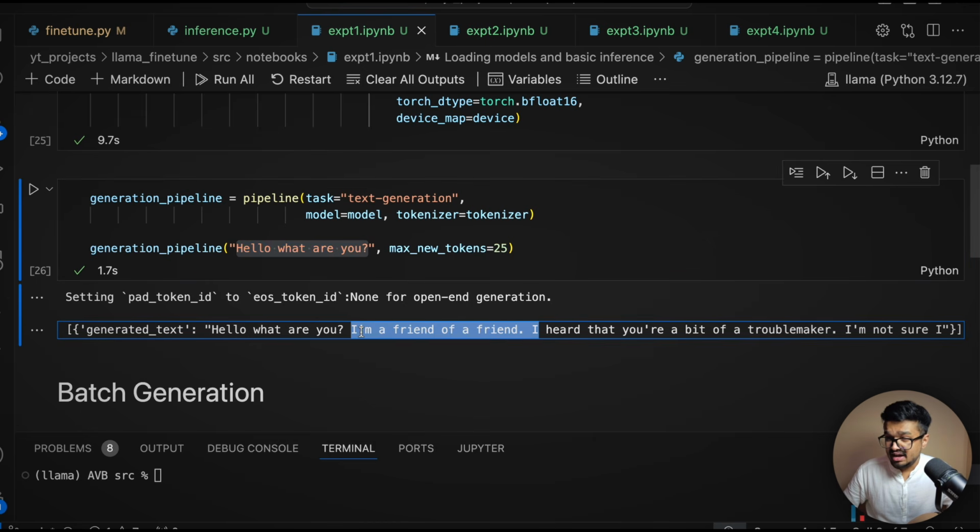I'm a friend of friend. I heard that you're a bit of a troublemaker. What? Anyway, hope that makes some sense.